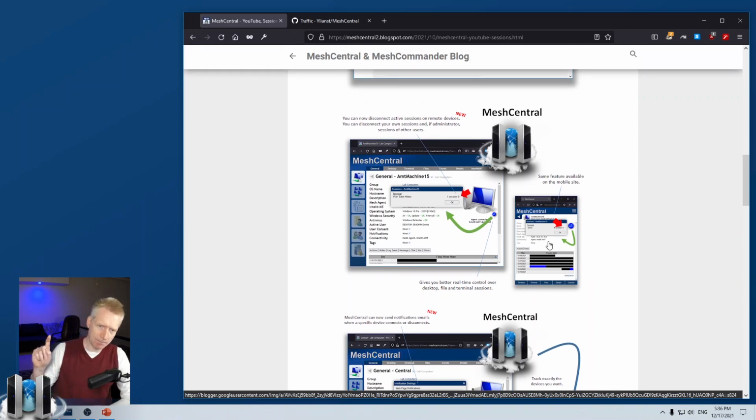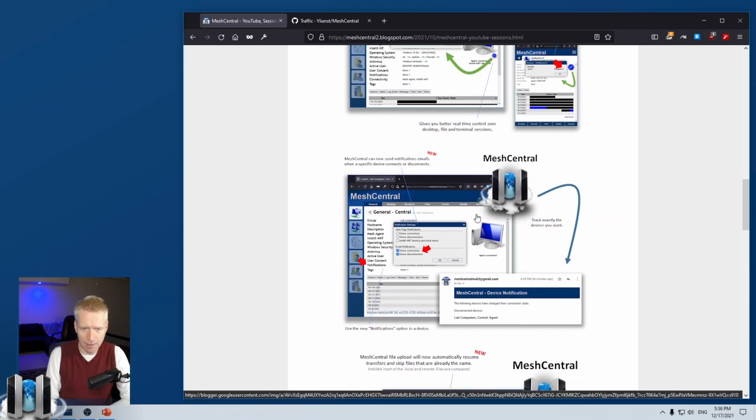If somebody connects a session to a remote device and you're an administrator, you can click on a little blue dot, see what sessions are currently connected to that device, and now there's a little garbage can and you can click on it and remotely disconnect them. So that's kind of fun and useful if you need it.